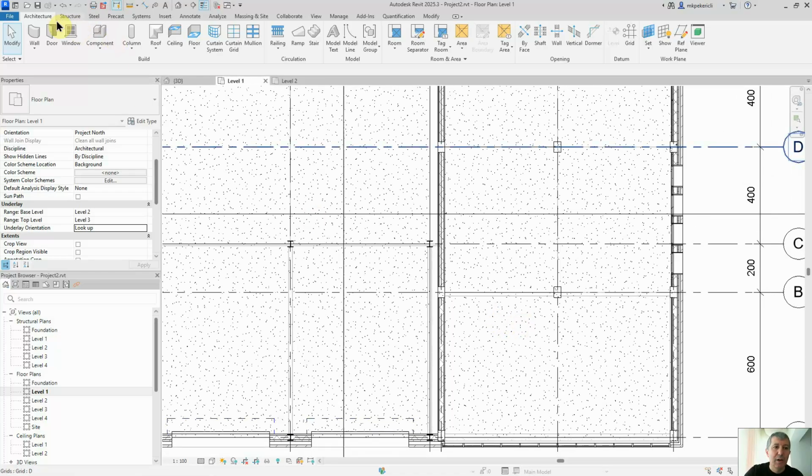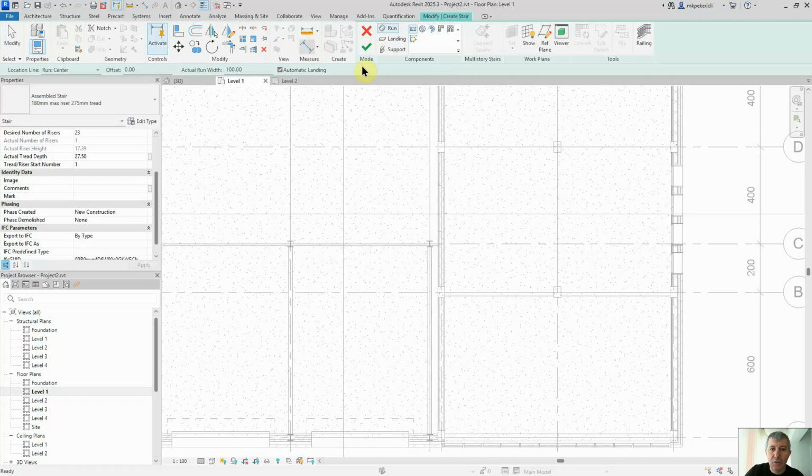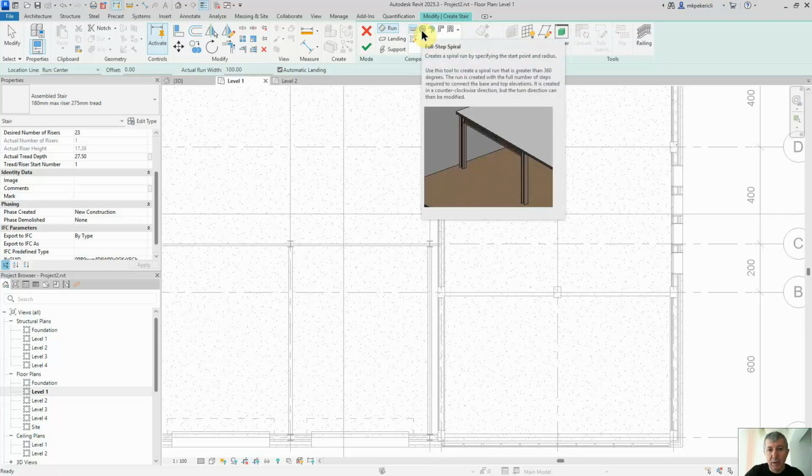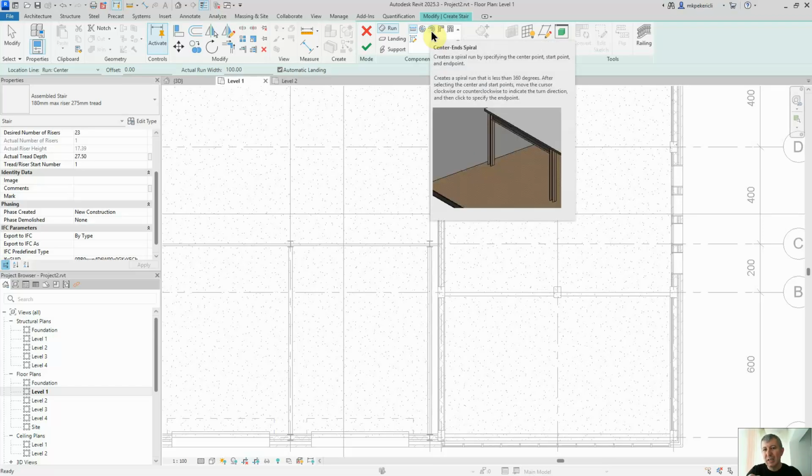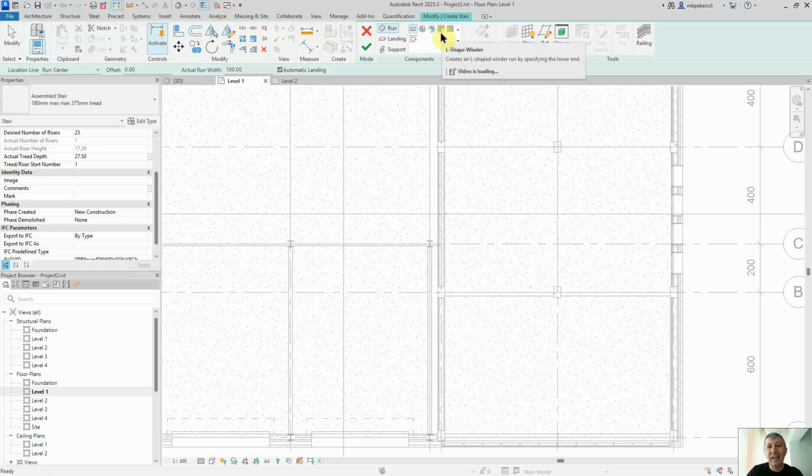Now stairs are under the architecture tab. So here we have them. When you click on stair, basically the software starts with the option of starting with a run. Run is the actual flight of stairs that we have, right? So there are several options. We can have a straight run, we can have a full step spiral run, and then we can have a center end spiral, which is a bit larger, as you can see on the screen. We can have an L-shaped winder.